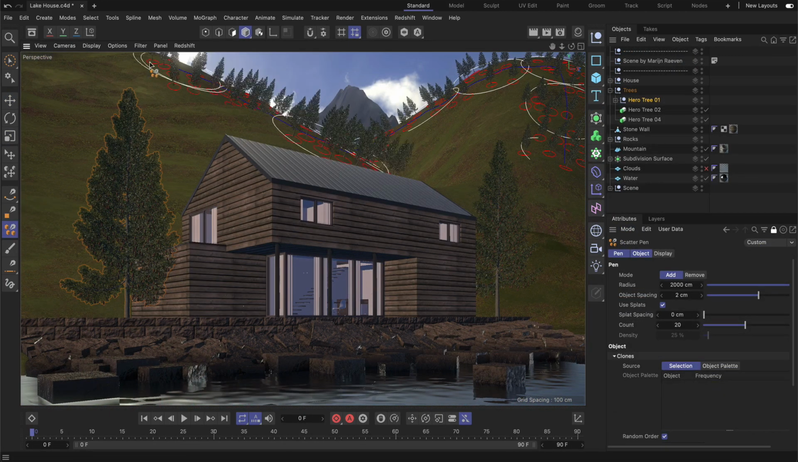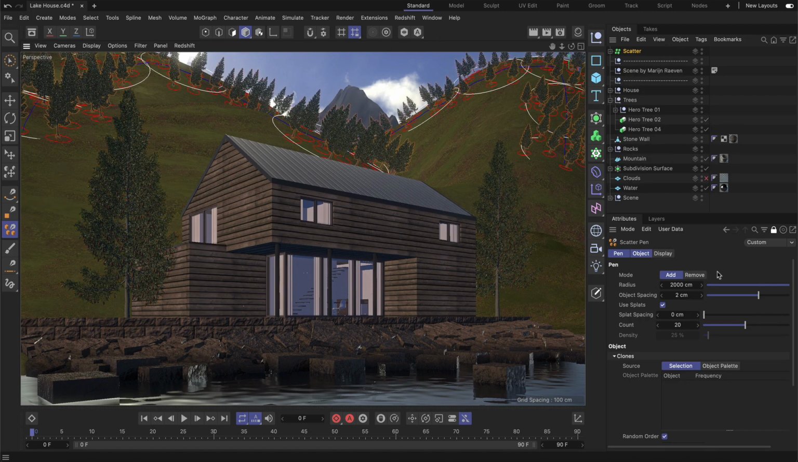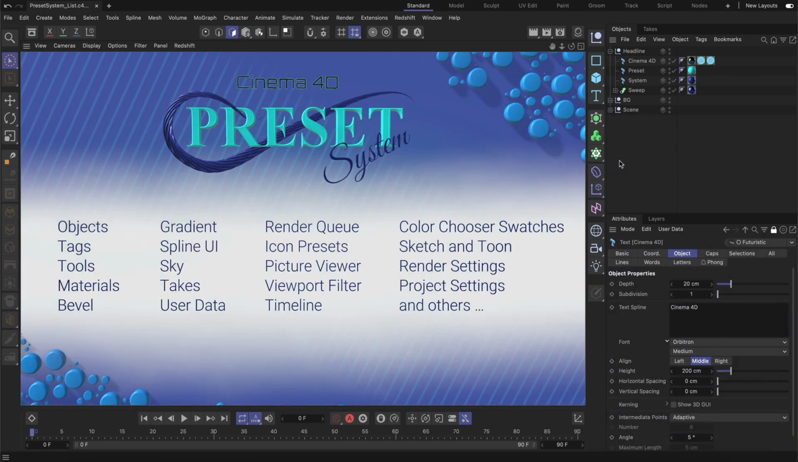The preset system in Cinema 4D can be helpful for all types of projects and use cases. Here is a list of supported areas to help you get started with presets.